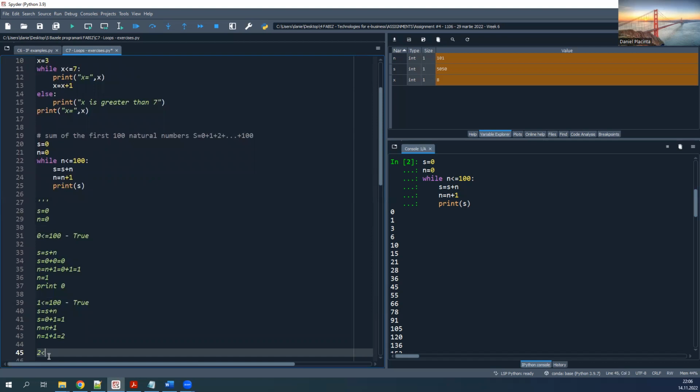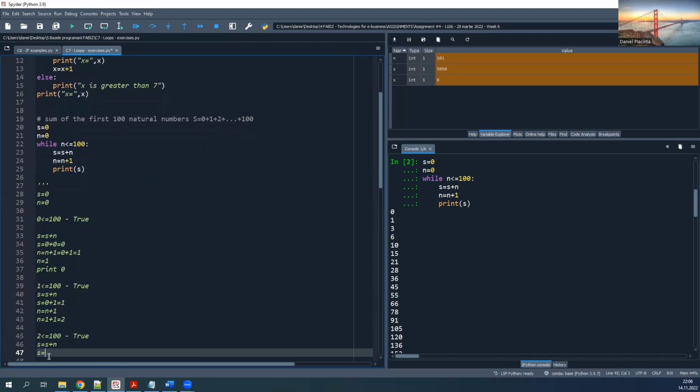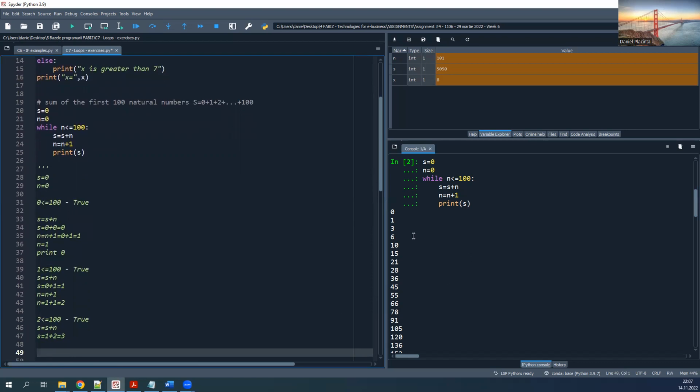Then 2 is less or equal than 100. This is true. s equal to s plus n. The latest s is 1, plus the latest n, which is 2. So s is 3, and these are the results.